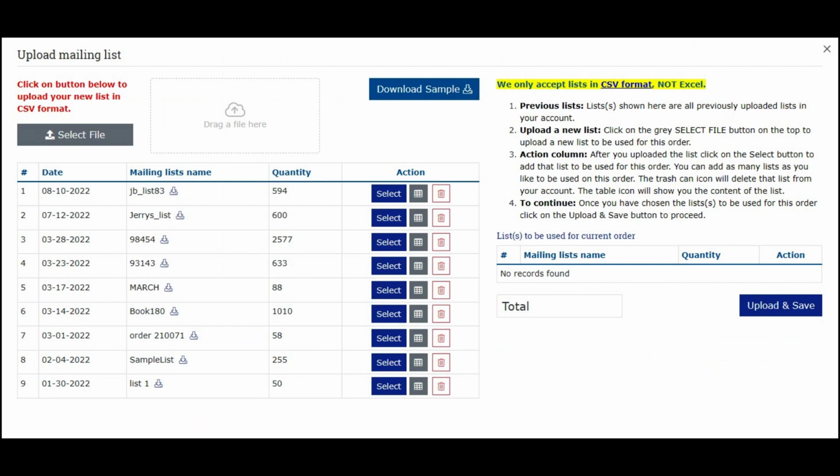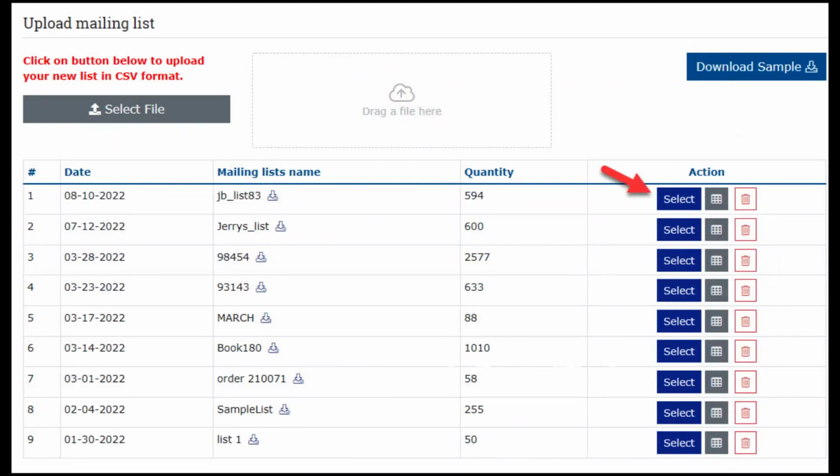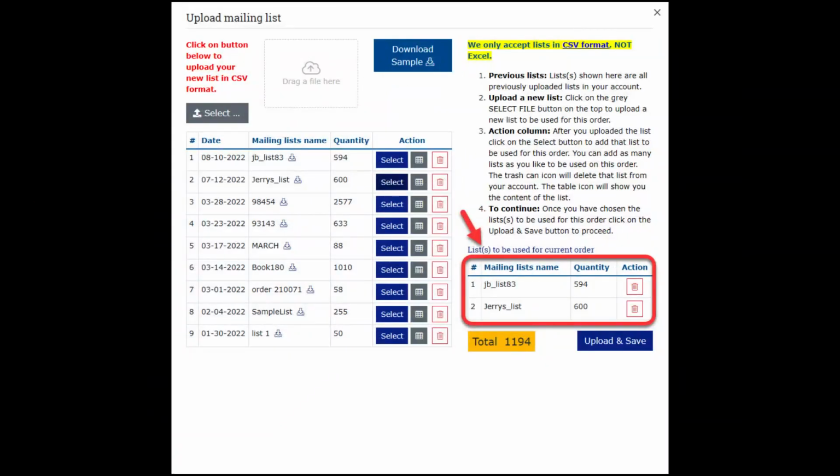Your newly mapped mailing list appears as number 1 here. If you have additional mailing lists which you'd like to use with this mailing job, upload the additional file in the same manner. Then click on the blue Select button for the list or multiple lists that you would like to use for this job. The selected list or lists will be moved here and tallied.